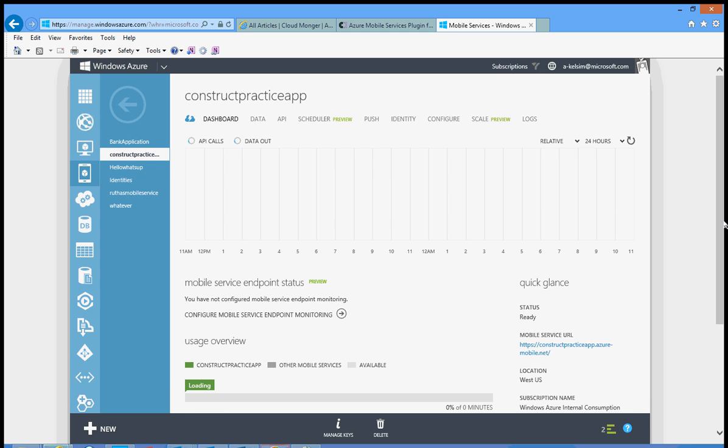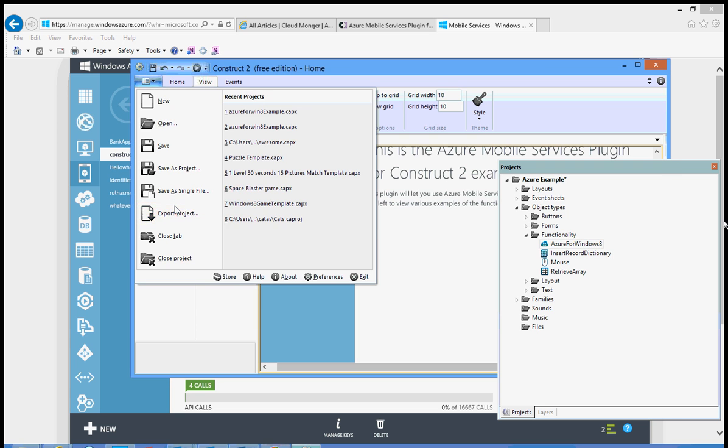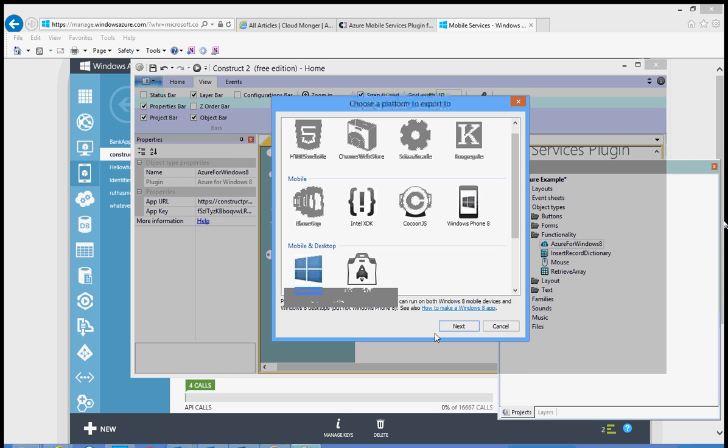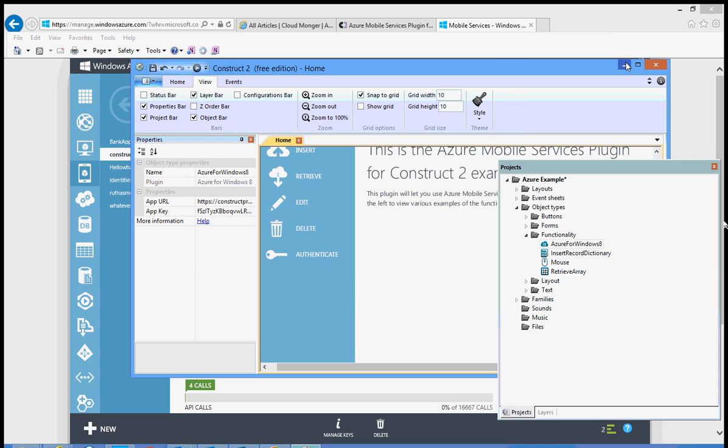Alright, so after that, the next thing is you just export your project. You've done all this, it's all done. You just go here, click on Export Project, Windows 8, Next, and you just click on Export. It should send it to a file. See, this is actually creating a file named Azure Example on my computer. And that's how you export.